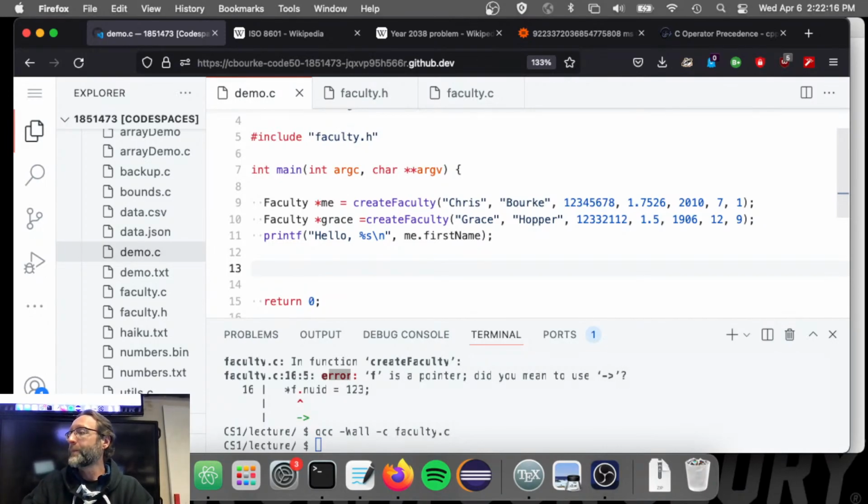Okay? Now, is this going to work right here? Me dot first name. Me, is that a regular old structure? Nope. So I need an arrow operator here. Now we can go ahead and combine all of these things in, and let's print out Grace's first name too. Hello, Chris, and Grace. Grace, first name. There we go.